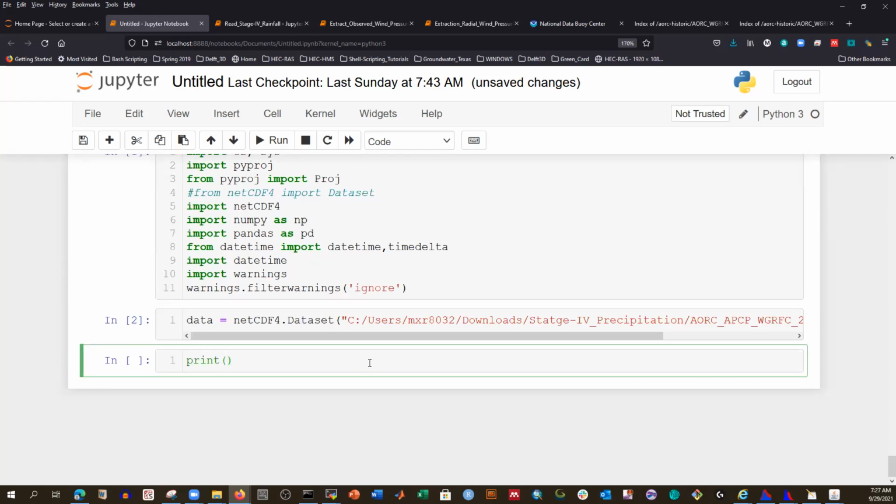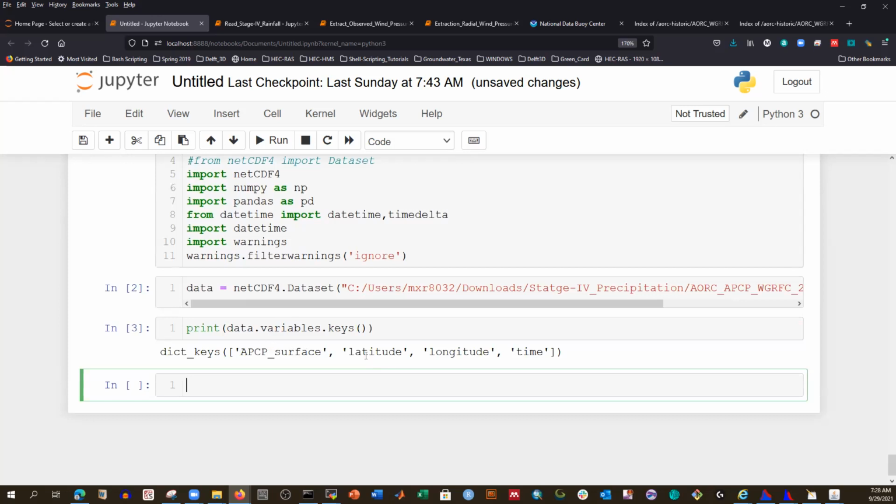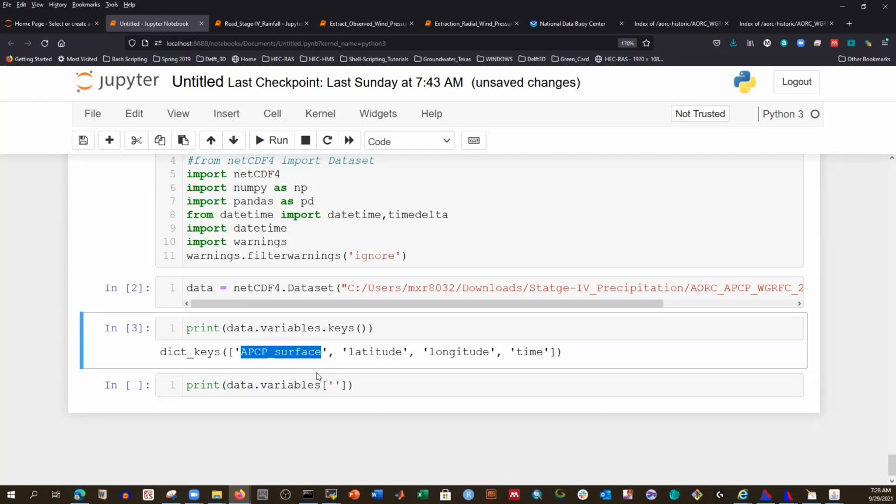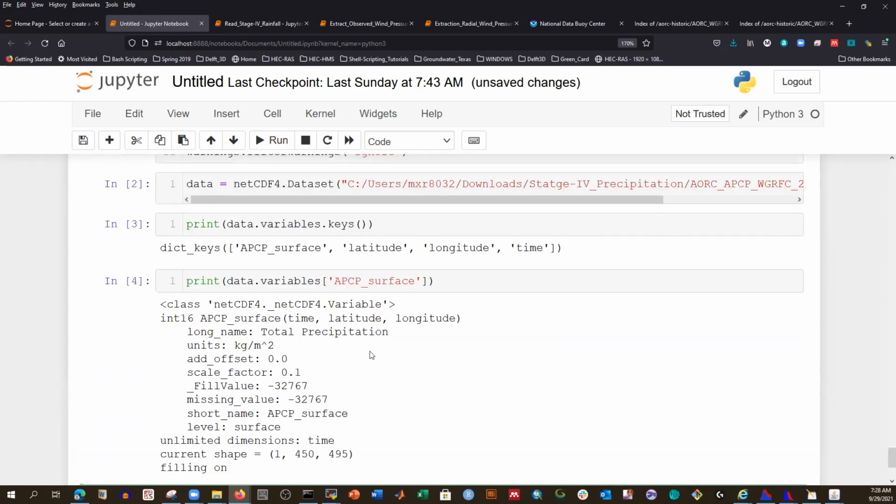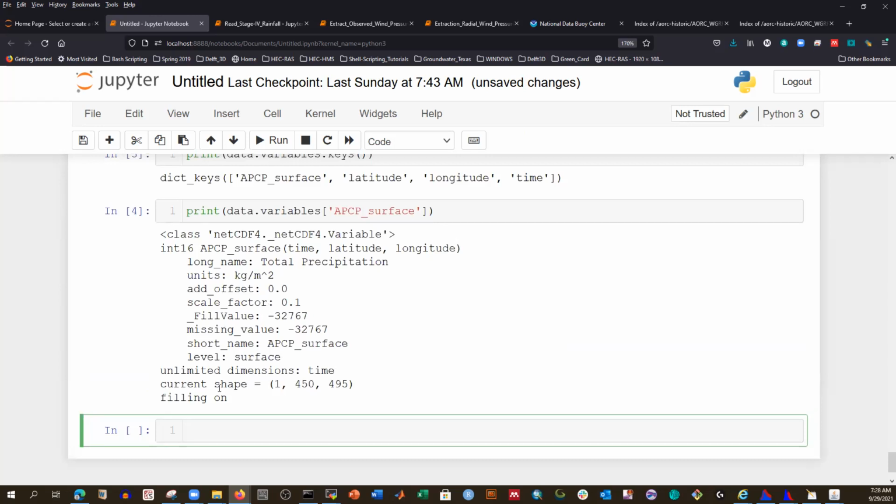How can I do that? Because it is a data object, I use variables dot keys. If you do it this way, it will show the variables we have: APCP surface, latitude, and longitude. Now we can see the dimensions of this data. In the variables, if you put APCP, you can see the information of this one, and what the unit is and everything. You can see the properties here. You can see the missing values.